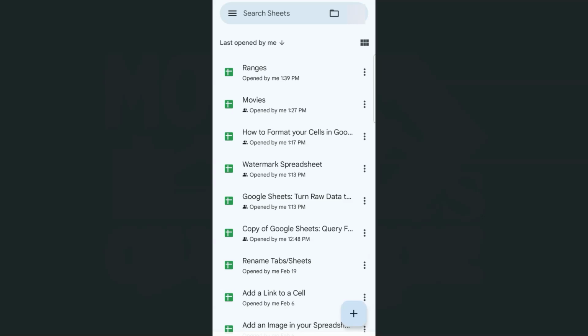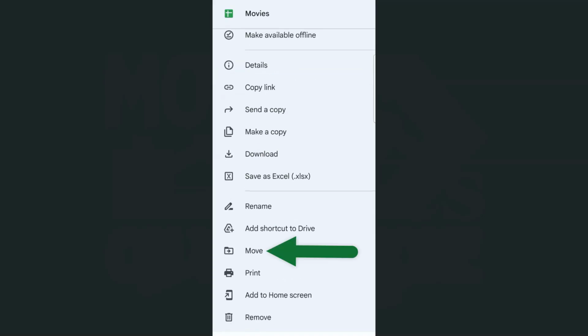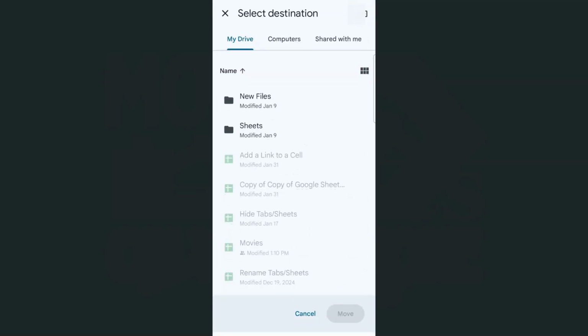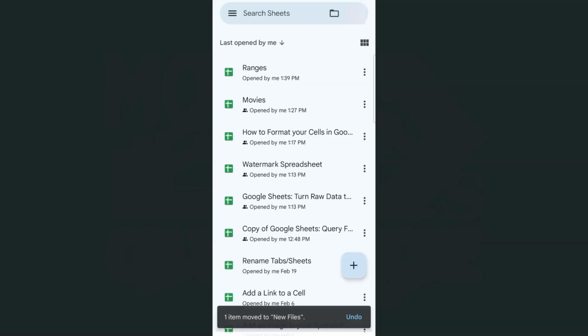So one more time, if you're going to move a file, just tap on the ellipsis at the right corner, swipe up, select move right here, then select the folder where you want to move that file. If I tap on this one, there you go. I am able to move it right here because the move button at the bottom is highlighted. If I tap on it, it will again say that it has been moved to the new files folder.